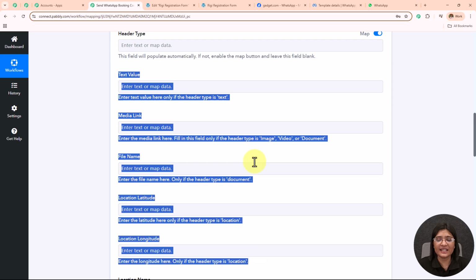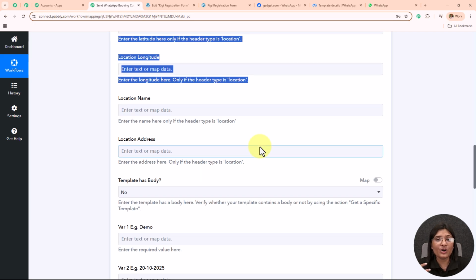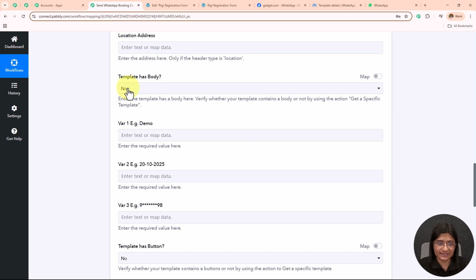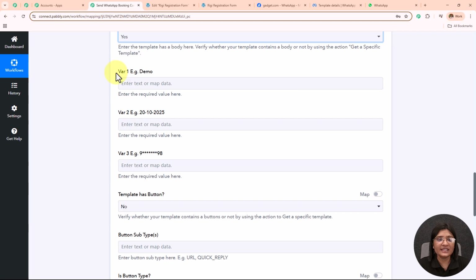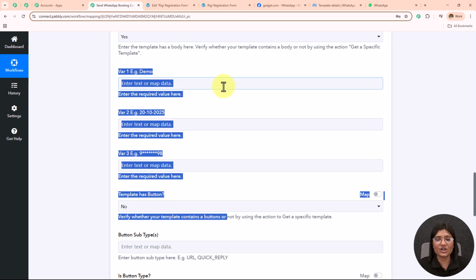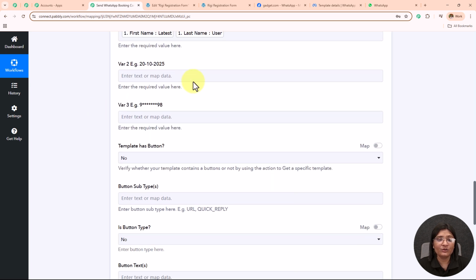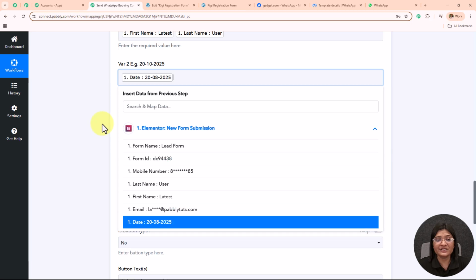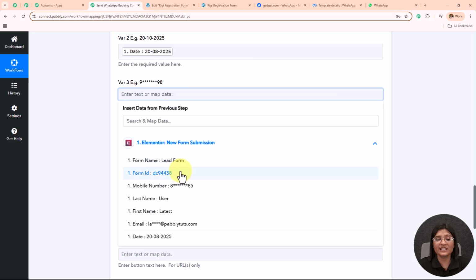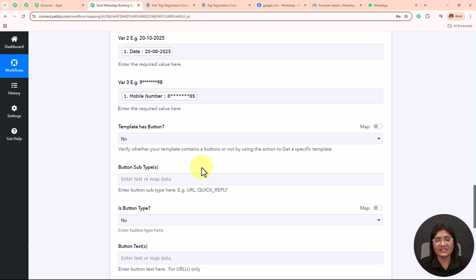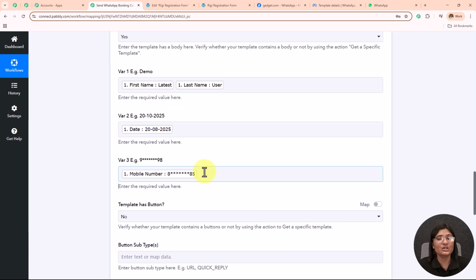Then these fields again are not required ones. I simply want to send the template which has the appointment details and the lead details. So I am going to skip this, but if you want to enter, you can enter following the help desk given below these fields. Template has body, yes. Now I have added these custom variables which I am going to map from my Elementor response. I am going to map. Over here, mapping is important so that every time you receive a new response, it is taken into consideration in this field. Manually entering the data will make these fields static, and the information will not change even if you have received the new response.